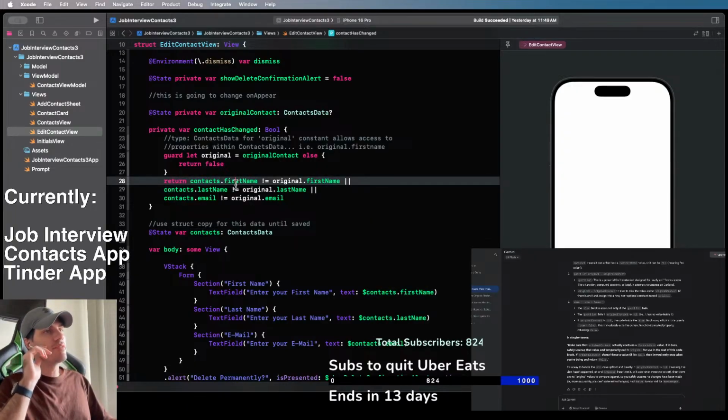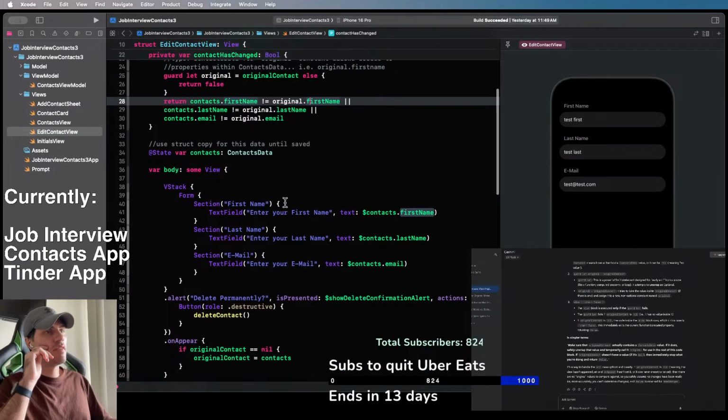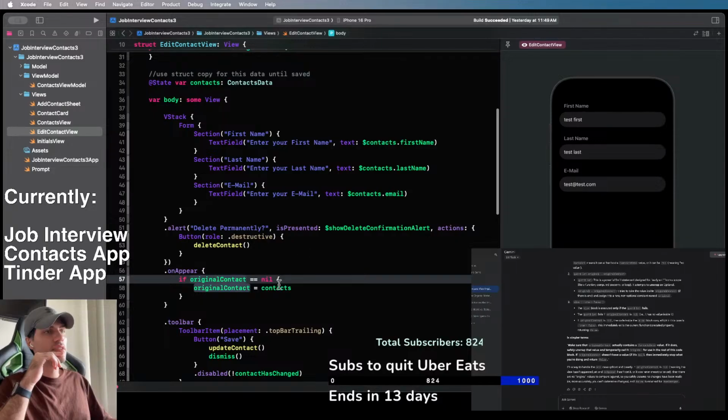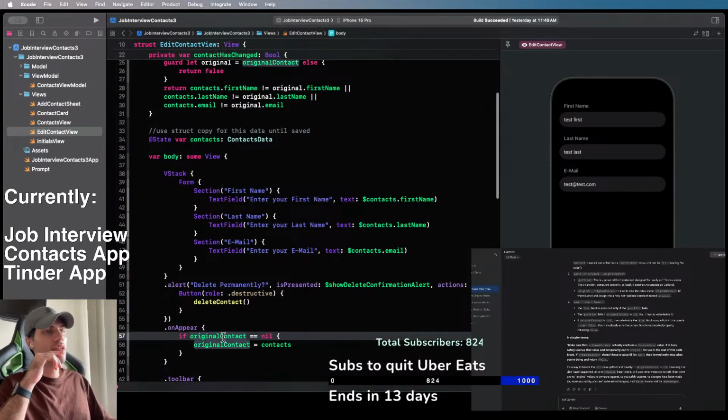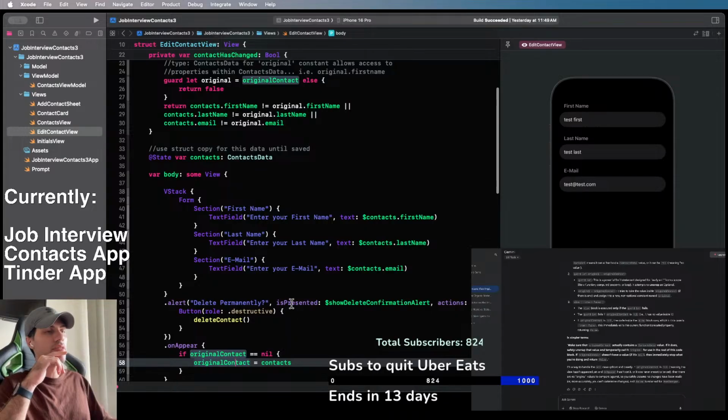So we're returning these values into original, and then we are setting here, if it does not have a value, set the value.